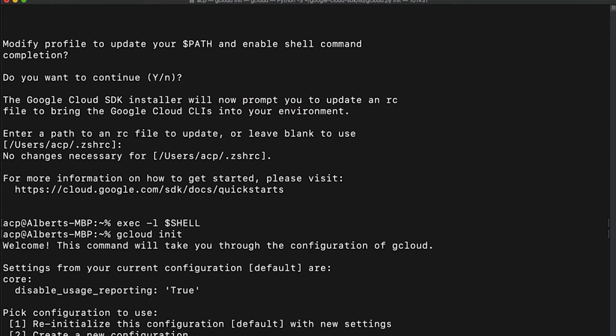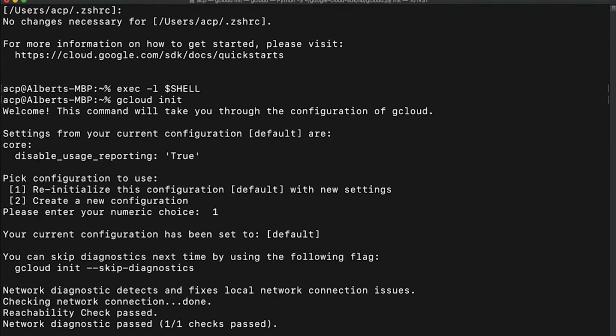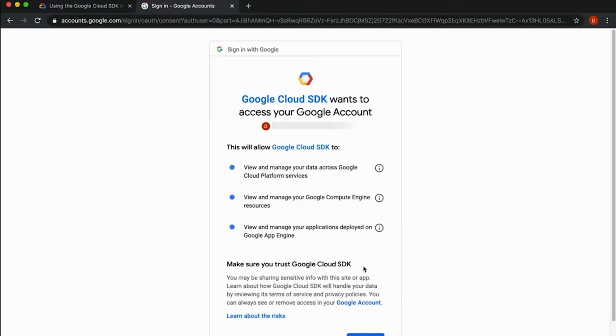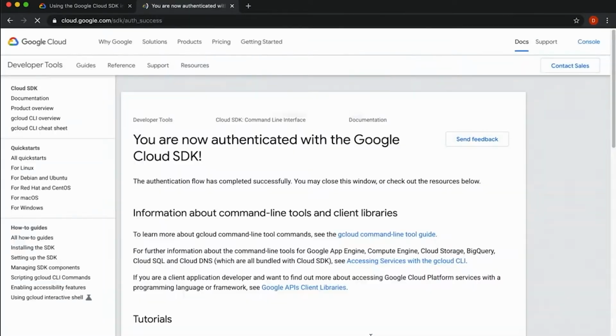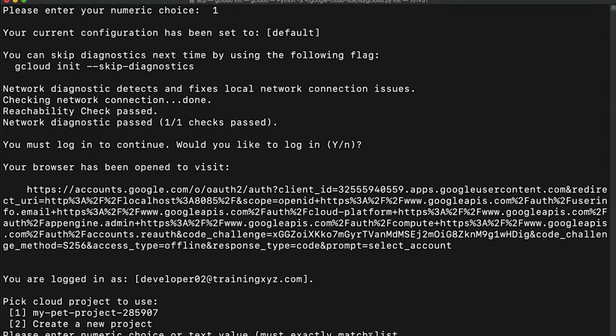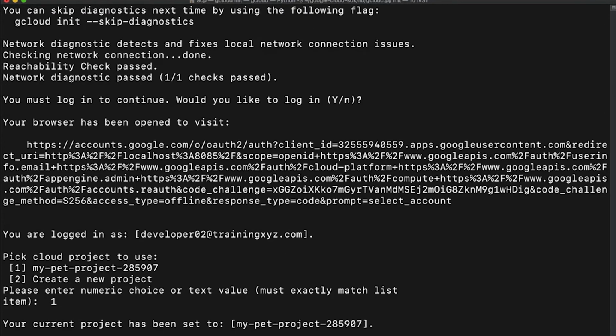For this one, let's press 1 to use this configuration with new settings. It will try to authenticate with our account in Google Cloud. Let's press enter. Let's just enter our credentials and follow the prompts. Allow. Once done with the login flow, let's go back to the terminal and see that it's already been authenticated. Great! Now gcloud is asking us to pick a project to use. Let's go with the first one. Let's press 1 and enter.